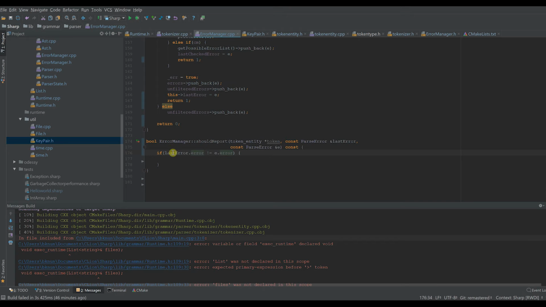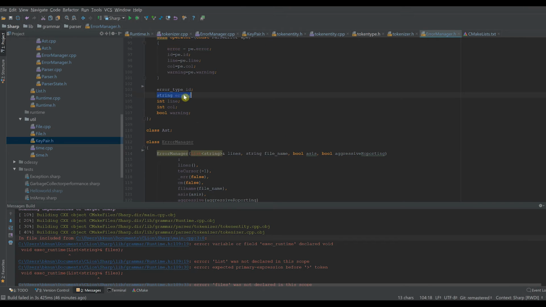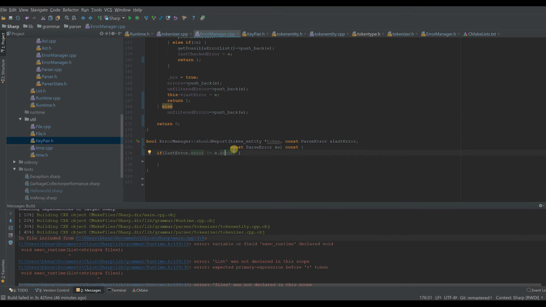The first thing we're going to need to check is whether our last reported error is not equal to the current error that we're reporting. So if our last error said "unexpected symbol" and this one also says "unexpected symbol", and the error is the physical string of the message that we're reporting, then we don't want to add that and we shouldn't report it. Next, we're also going to need to check whether our last error is not reported on the same line and also not reported on the same column.